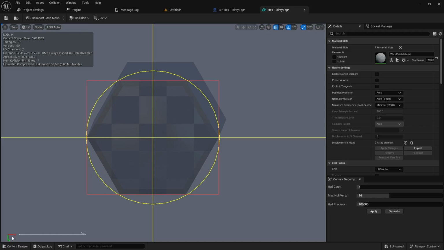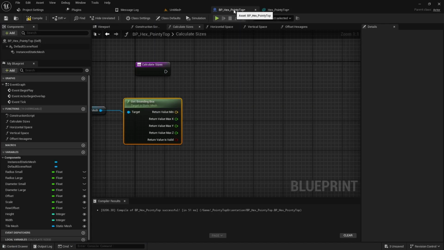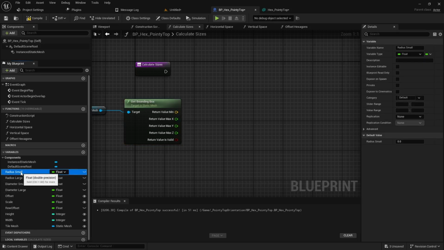Now if you look in the bottom left gizmo, you can see our left and right is our x-axis, and then our up and down is our y-axis. So green is y, red is x. So looking at this shape, you can see that on the x-axis is our larger radius, and on the y-axis is our smaller radius. So when we go back to our blueprint, we'll want to first set our small radius.